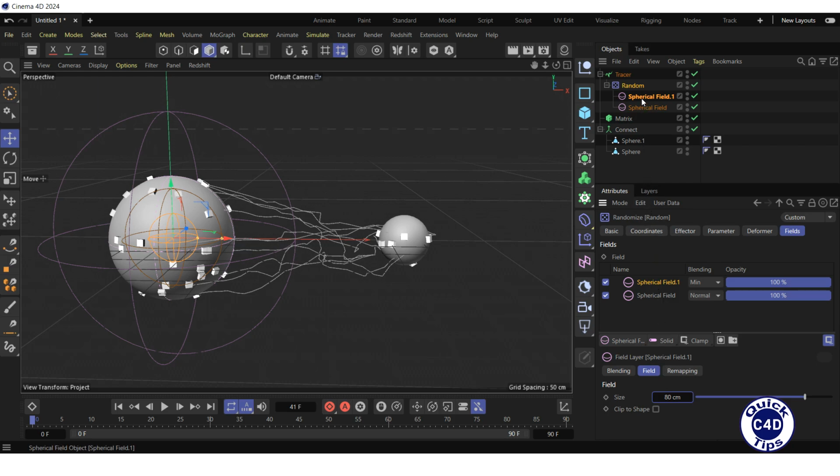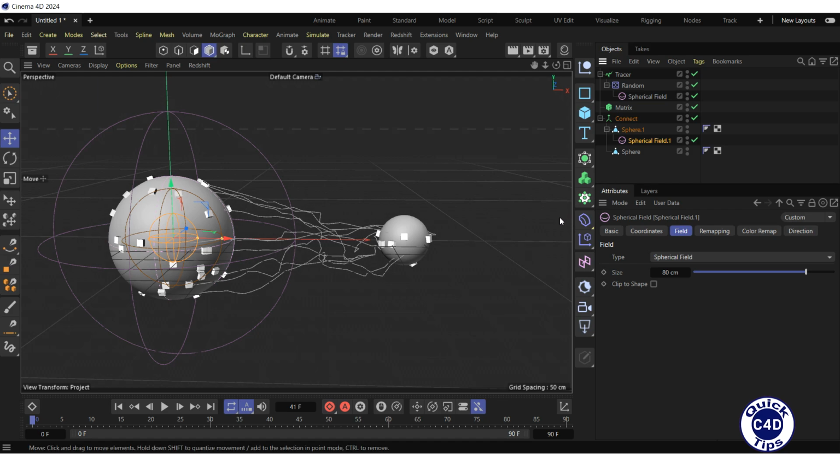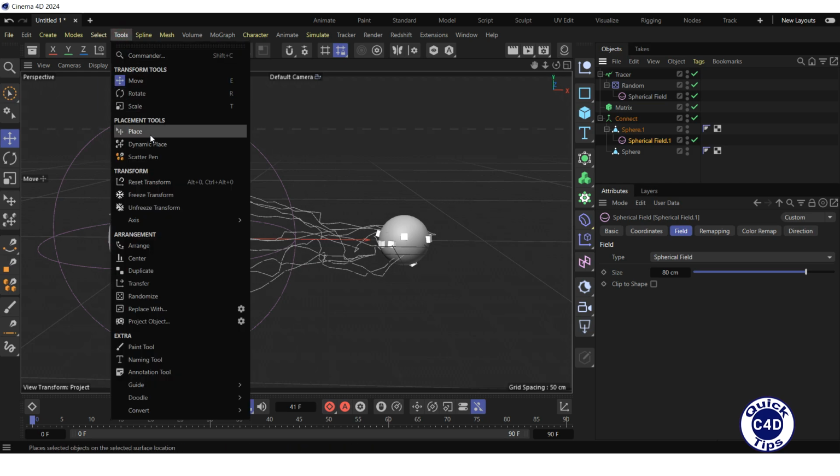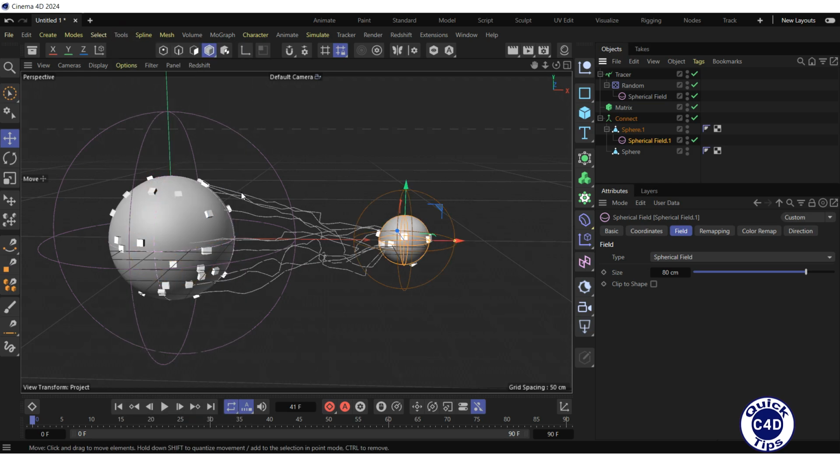Make the spherical field point 1 a child of the sphere point 1, so that the spherical field point 1 moves together with sphere point 1. Open the Tools menu and select Reset Transform to align the coordinate axis of spherical field point 1 with the coordinate axis of sphere point 1.